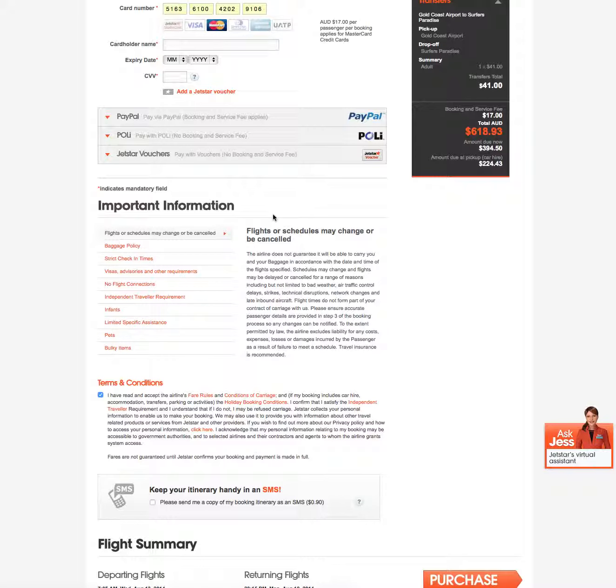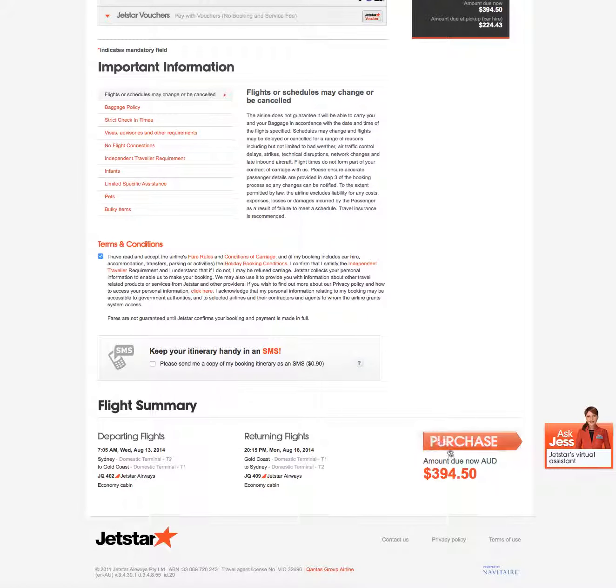So it's important that the user constantly is informed of what's going on. That way they know what or what not to do in each situation. So once they click purchase, they're all done. They'll get an email confirmation, and that's it. Reservation system's done. And you can see how many different reservation systems have all been embedded into the one Jetstar form.